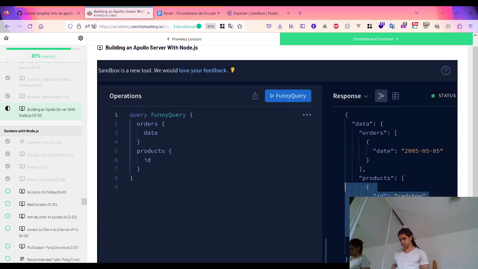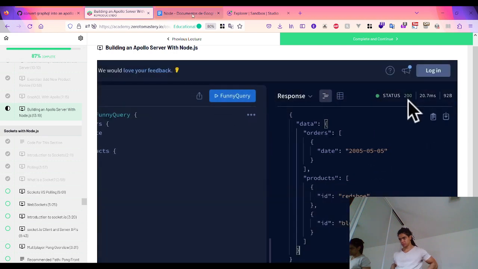Apollo Sandbox has even more features than GraphiQL. Notice that we're getting the HTTP status code.